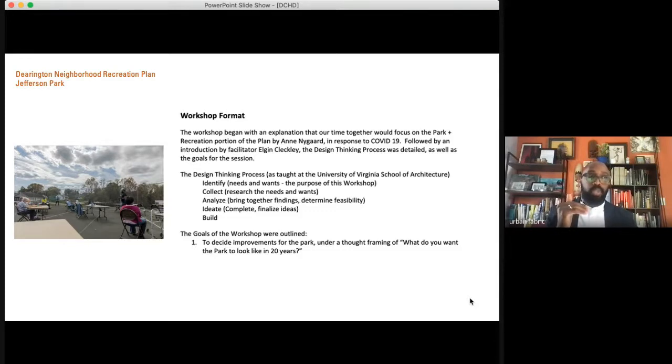And we used the classic design thinking process, and the idea for the workshop was to identify the needs and wants, to collect research on needs and wants, to analyze our findings together and determine the feasibility, but also ideate, complete, and finalize our ideas, and then eventually build.